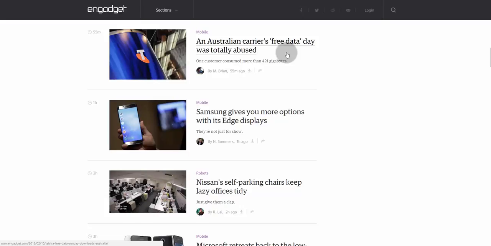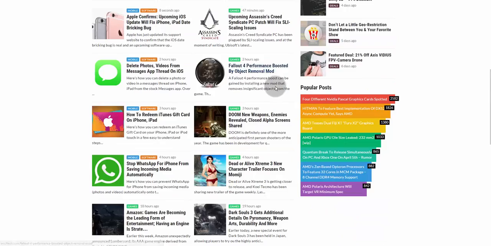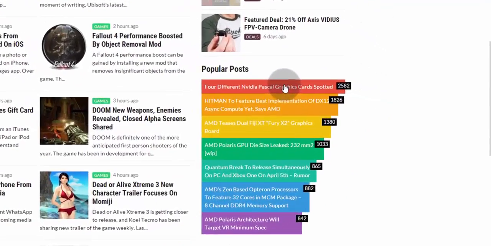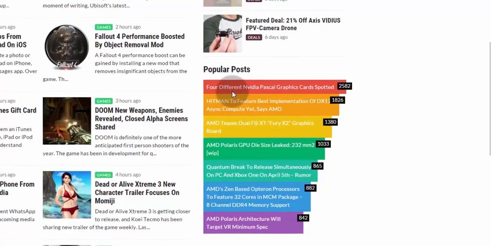Let's see how you can add interactive elements in the footer, under the content, and in the sidebar. Let's come to this WCC of Tech website. You can see this popular post widget in the sidebar, but unlike the title suggests, all these posts are sorted by a different criterion, that is the number of comments. So the higher the comments, the more popular the post. This induces the user to think what's so special about this post that it has got 2500 plus comments.